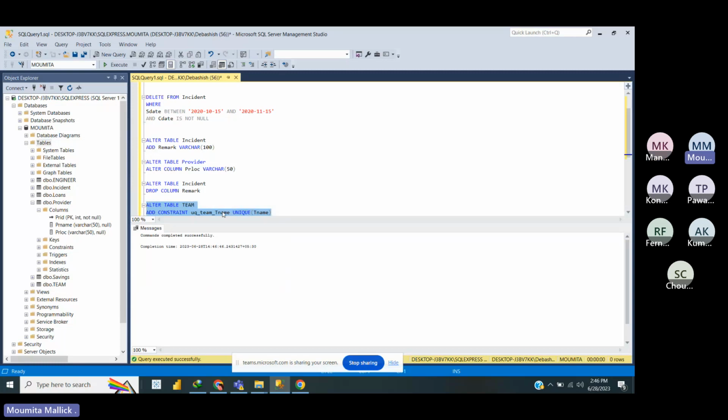If we don't give this name, then also it's okay? You can give any name. No, if we give no name, it means nothing. Add constraint unique in the bracket, name you have to give. When you are adding a constraint like this, you have to give the name.